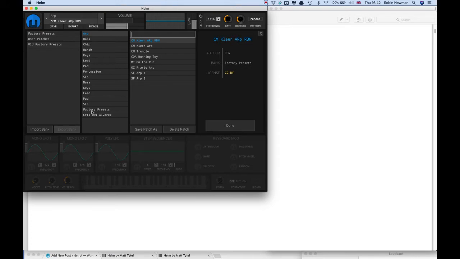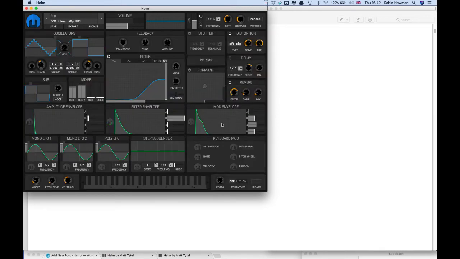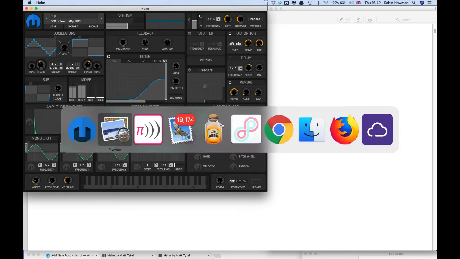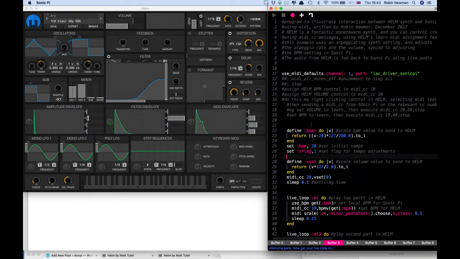By doing this, we can actually record these MIDI CC settings which have been incorporated. And so you only have to set them up and resave a patch with a different name if you like, and then you can reuse it. So let's bring up SonicPi and see how this all works.